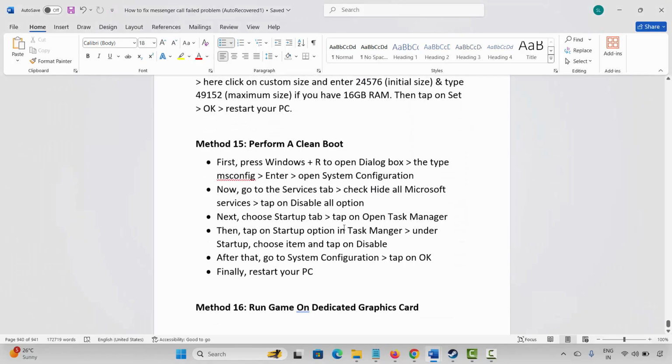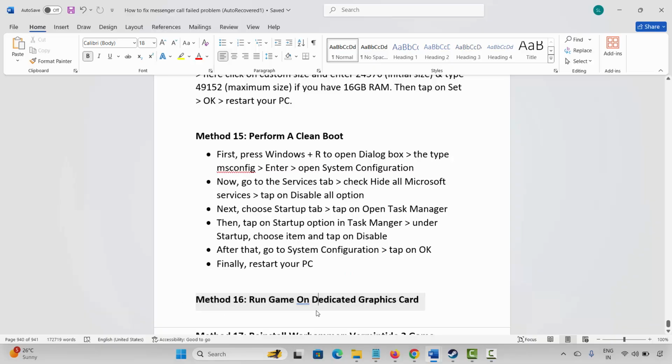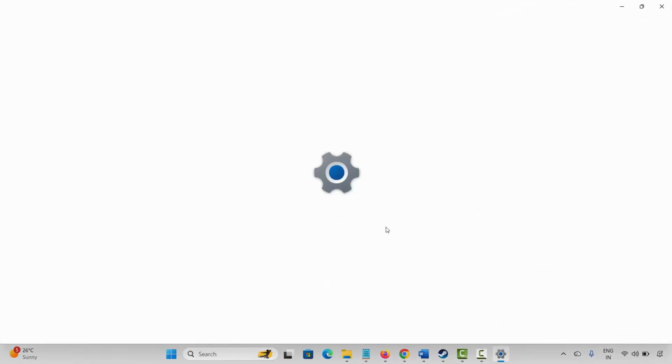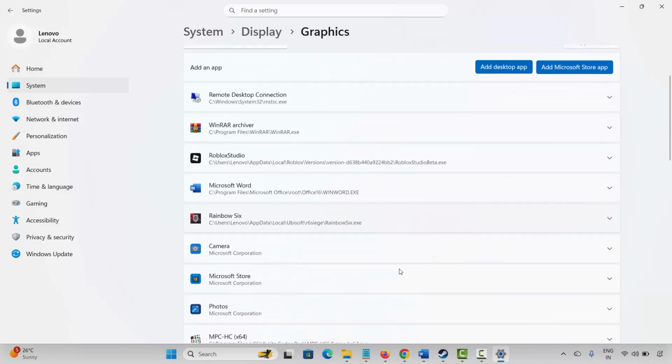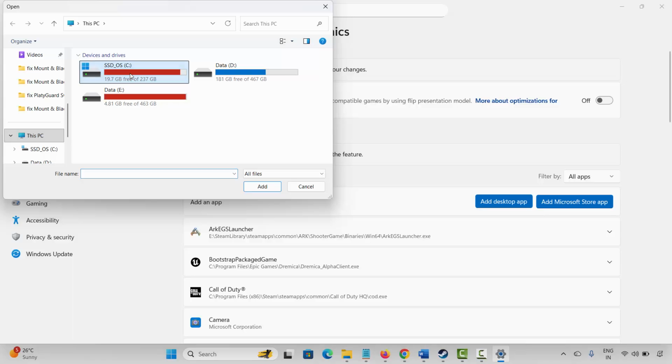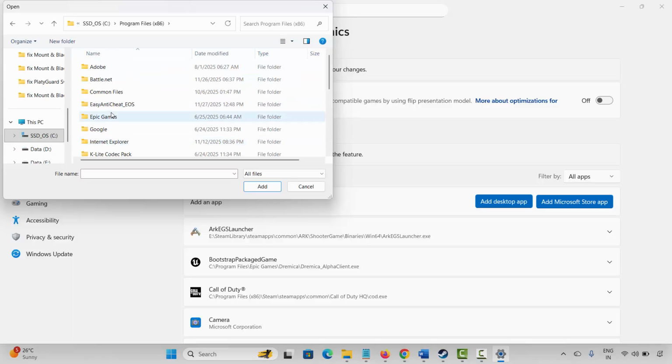If not, the next solution is to run game on dedicated graphics card. For that, go to the Windows search for graphic settings. Now here you have to add your game to the list. For that, click on add desktop app. Now go to the game folder where your game has been installed.